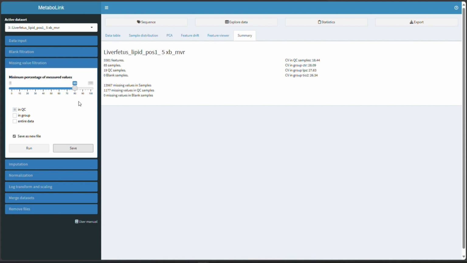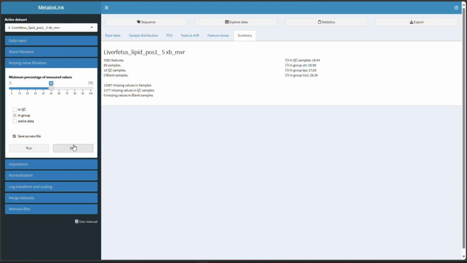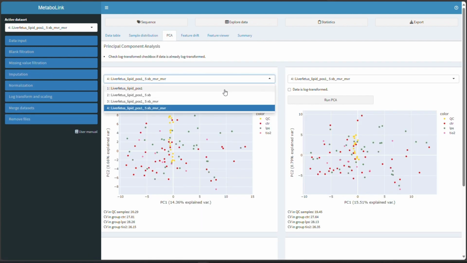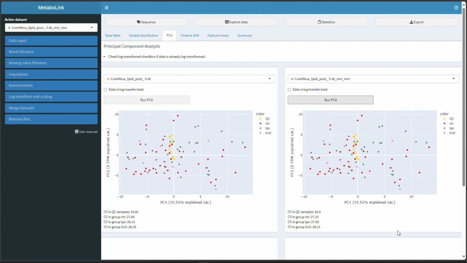And we will also use the in-group filtration, but with a lower threshold, usually around 50. This setting goes through all the groups and makes sure that the feature is above the threshold in at least one of them. Again, we run a PCA to check for changes. We can see that the CV decreased. Remember to make sure you click Run PCA each time because it does not update automatically even if you select different datasets.